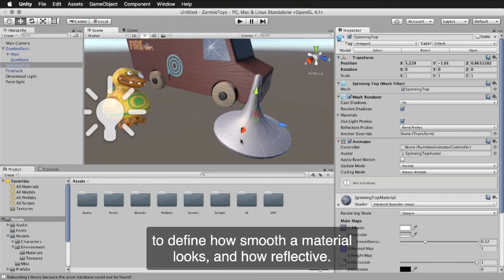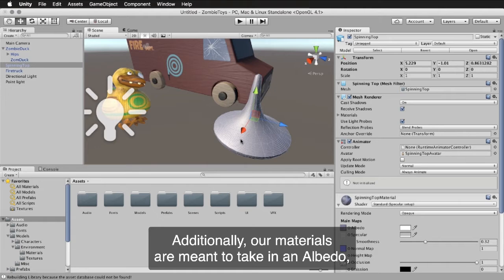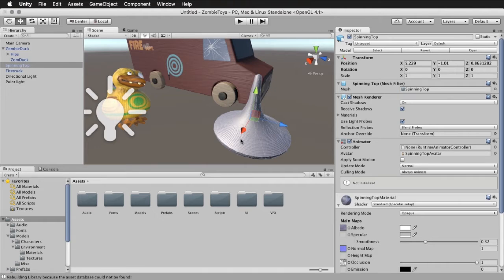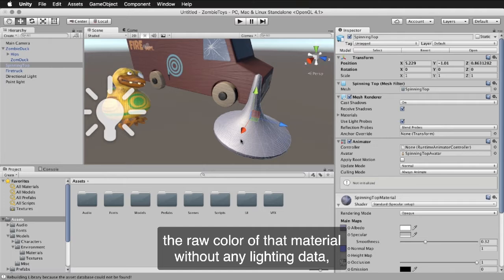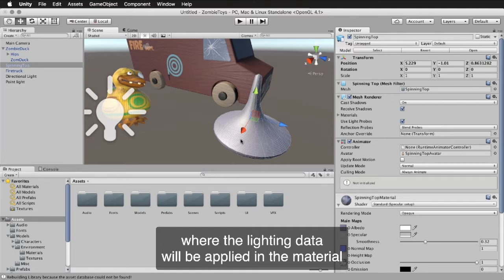Additionally, our materials are meant to take in an albedo, the raw color of that material without any lighting data, where the lighting data will be applied in the material based on physical shading models.